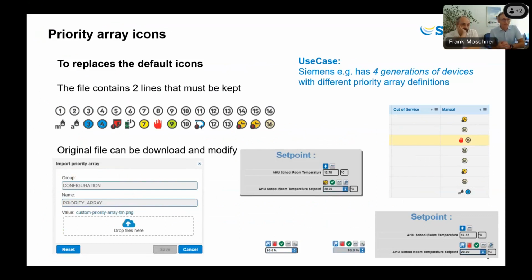And now let's come to this completely reworked priority array icons. You see here, I guess you see, if you have created certain pictures in the engineering, for example in the manual operation mode list, on that side, you have certain pictures. The use case here is, if we are in a large scale project, we have a lot of different vendors.